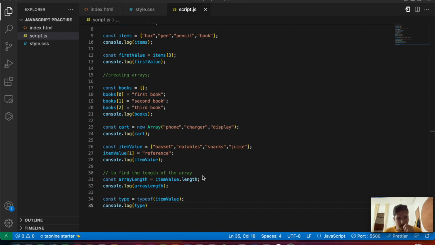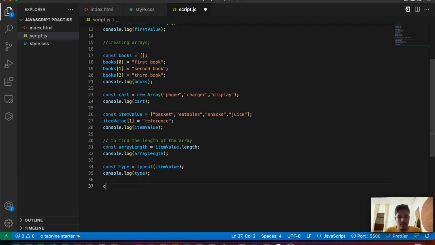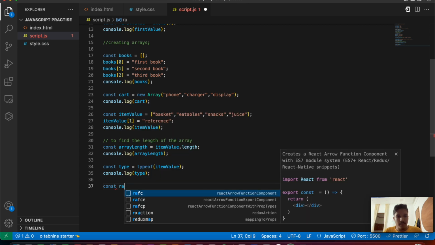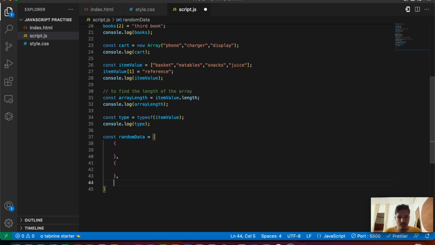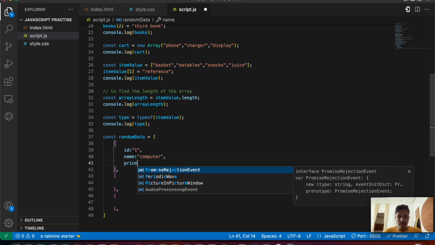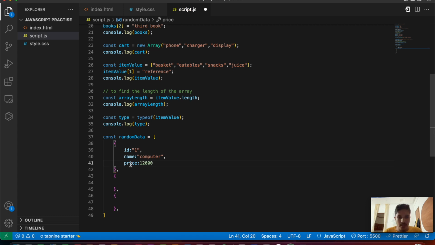So now let's look into the next one, that is an array of objects. So let's say we have some random data, and this is going to be an array of objects. So essentially we have, let's say, 3 items in this, and each of the items has some particular information. Okay, let's say we have a unique ID, and then we have a name, just going to be some random name. So computer, so price, let's keep it 12,000.